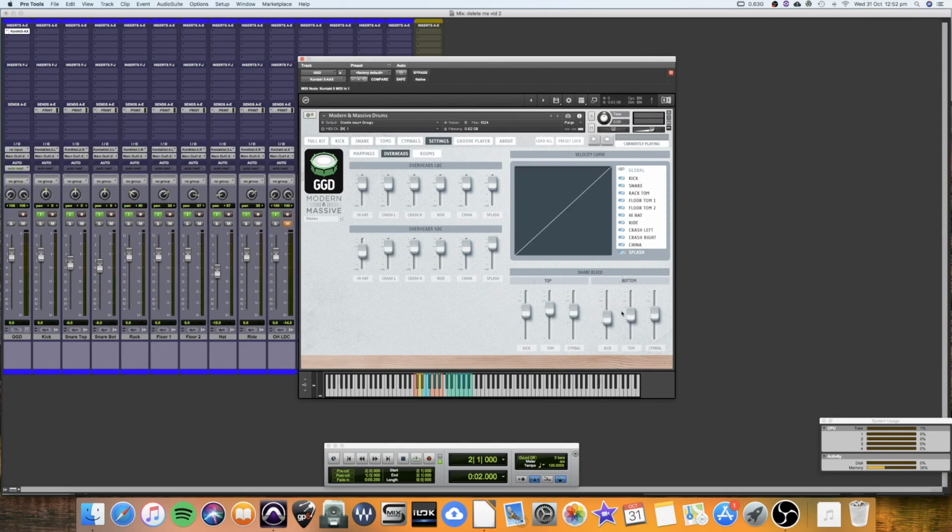Some people like to totally remove bleed, but having tried both, I almost always prefer to leave the bleed at least enabled, although sometimes I might turn it down. This is basically just an additional degree of control that you would not usually have when working with live drums.